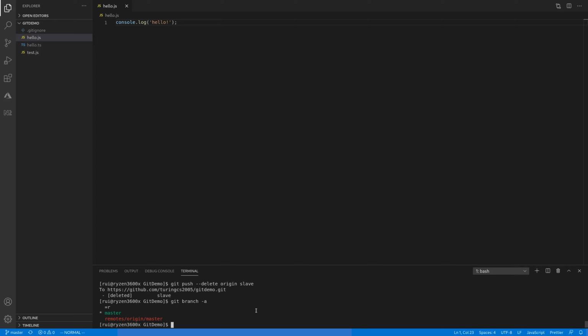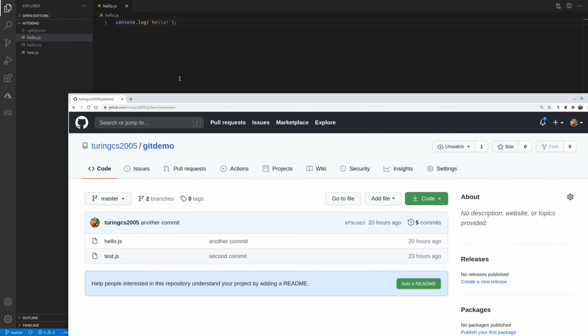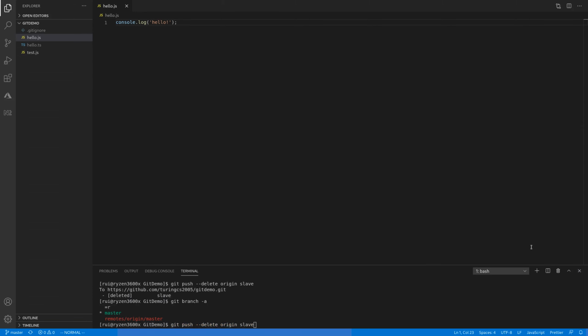So to delete a remote branch, use git push --delete and the repository name, which is origin, and slave, the branch name. And you need to make sure this branch is not the default branch. So here on GitHub, the default branch is master, so that's why I can delete slave. If you delete master, you will get an error message. Yeah, so the remote has to have one default branch.